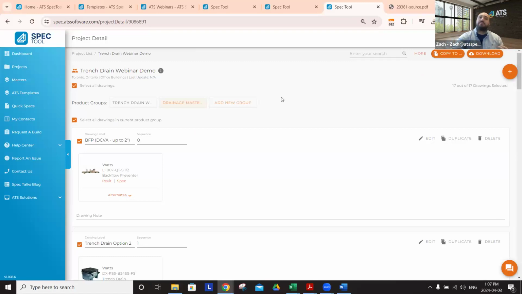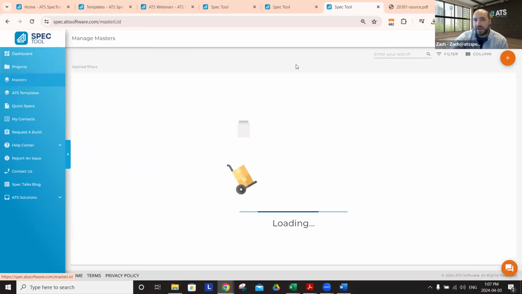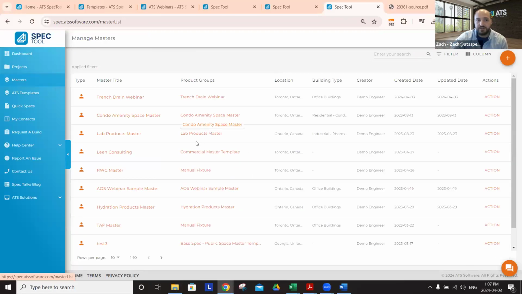I personally love this new quick access drawer feature. I think this is a fantastic system. The biggest key is making sure that you have your masters set up on the system. So you can see we've got, this would be, say, typical for a firm. You might do a lot of condos, and then there might be a different team that's doing a lot of pharmaceutical and lab areas.